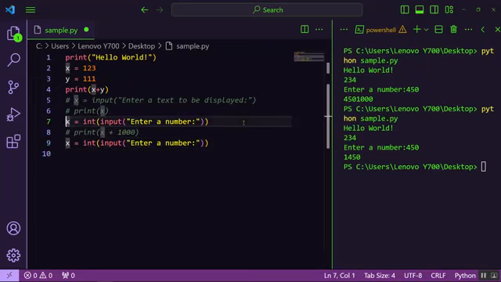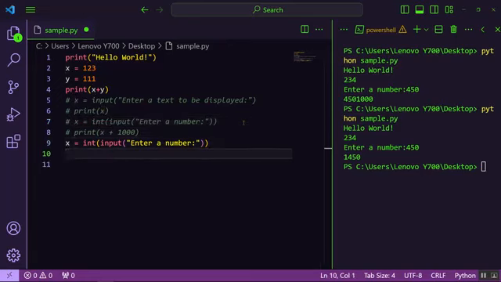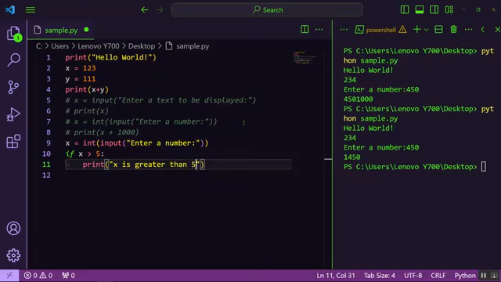Okay, and then after that, we have to check if x is greater than 5. And then if yes, we have to print x is greater than 5. Now we have another one, which is elif. So this is the second option, or second condition. So x is less than 5. We just need to print x is less than 5.